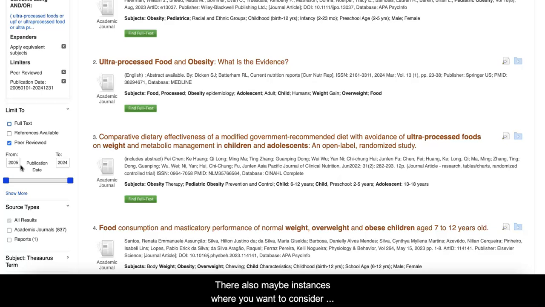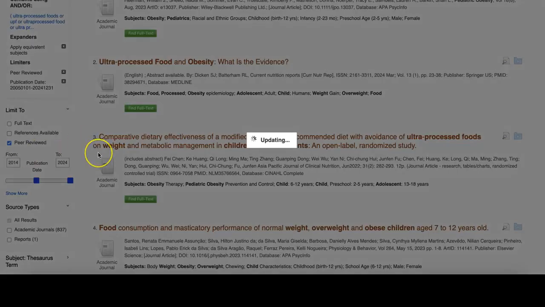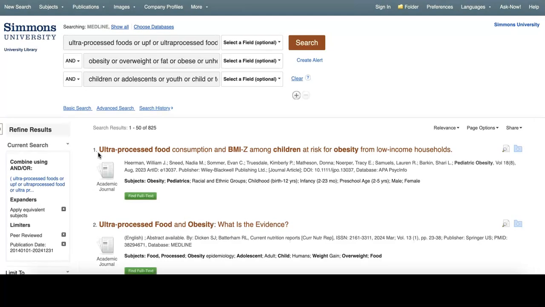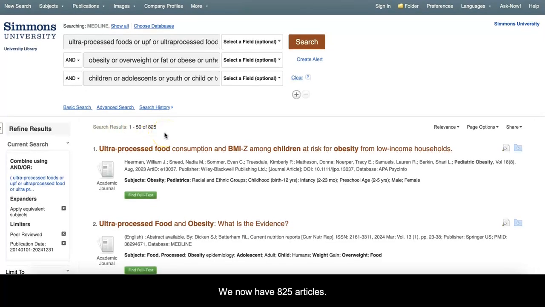There also may be instances where you want to consider historical perspectives or practices. Choose a date range that is appropriate for the scope of your topic. We now have 825 articles.